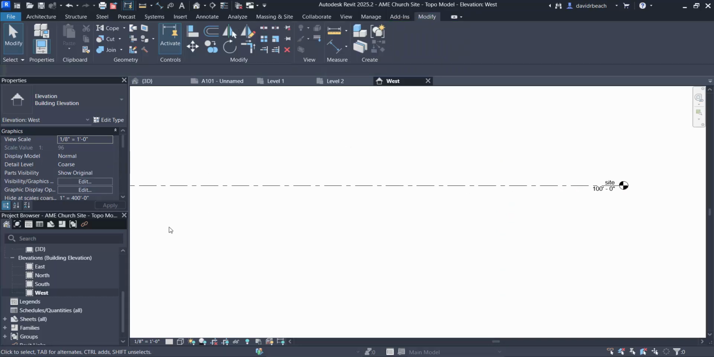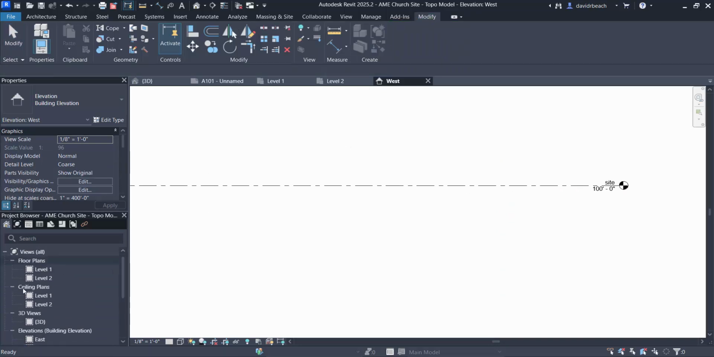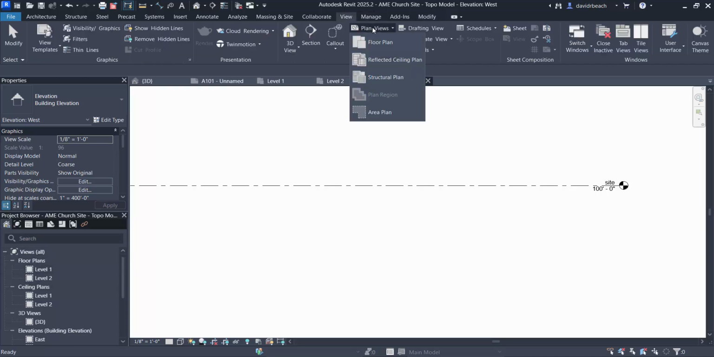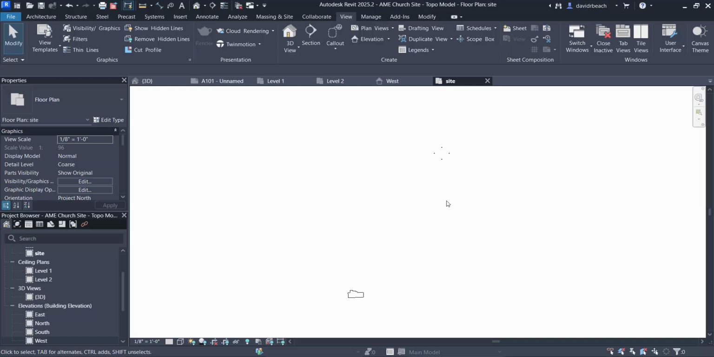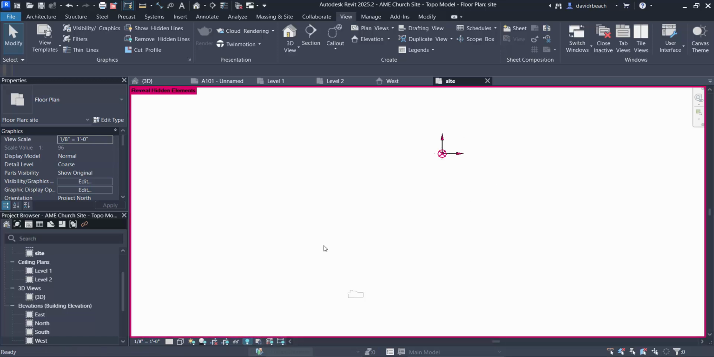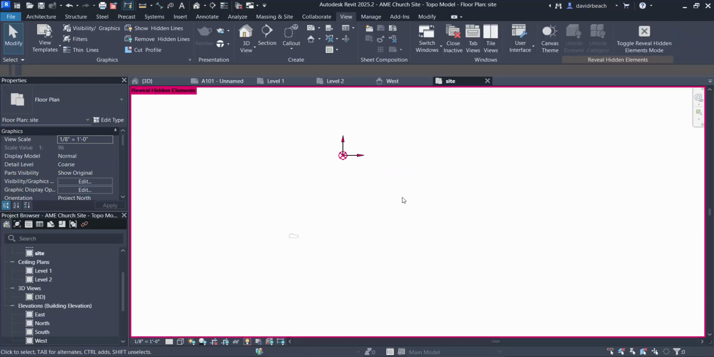Okay, so I need to add this in. That's not automatically going to show up in my plans list, but if I go to View, Plan Views, and Floor Plan, I will see Site as an option. And that will create a view for me, which then, if I reveal hidden elements, you'll notice we still have absolutely nothing.